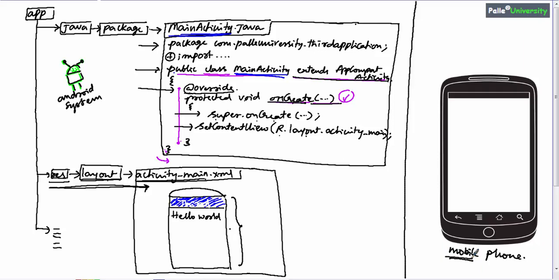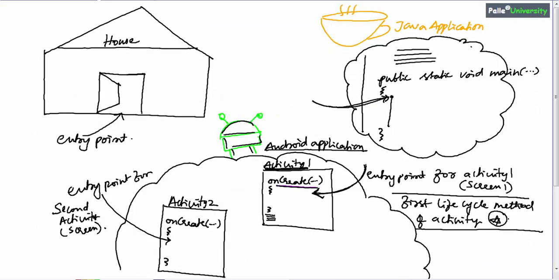But the problem is, we know that every activity will contain 2 files. One is a Java file and another is an XML file. Now the biggest problem is whether this Android system will jump to the Java file or the XML file. As per the previous session, tell me what is the entry point for every activity? The entry point for a screen is the onCreate method.